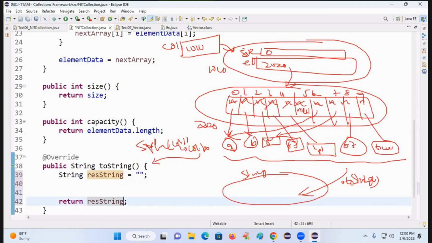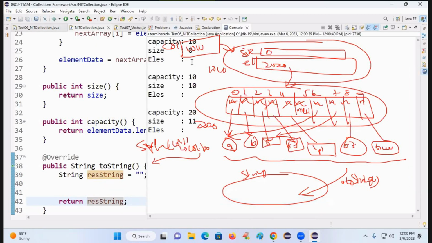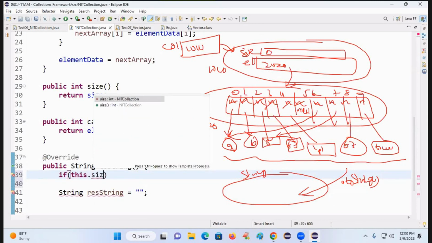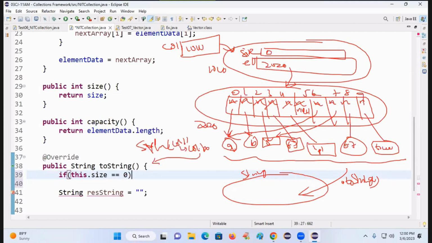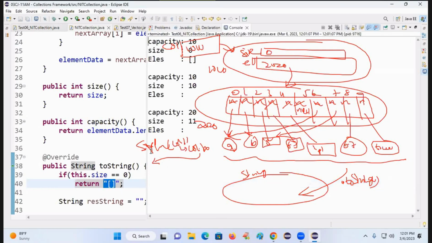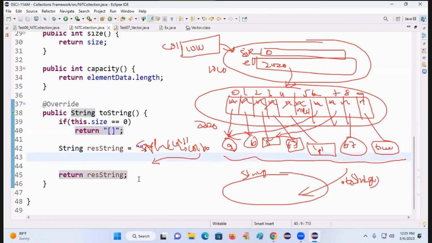Following right? Then if you return the string, what will you get? The empty string will be displayed. You want the empty string or the result? The result. Listen. If the current object, this dot size equals 0, that means no elements are available in the collection. Then I directly write the empty string. Empty square brackets and no elements, Control F11. Look there. When there are no elements, I got the empty string. If elements are available, should I return the empty string? No. I have to collect the elements into the string object and return.